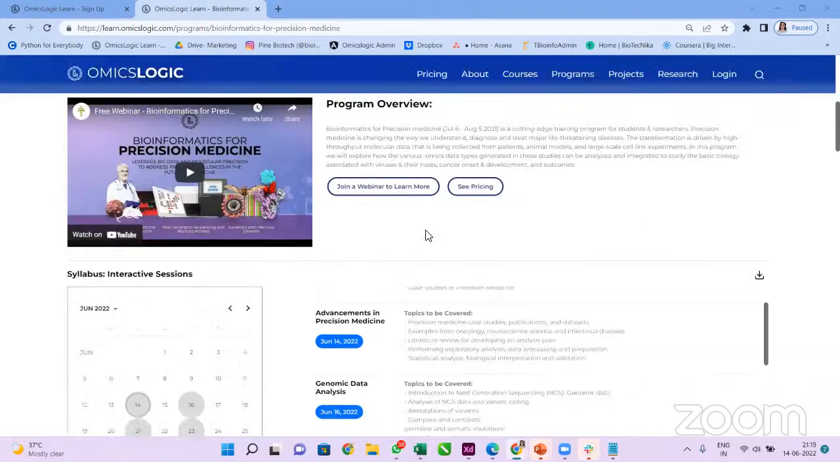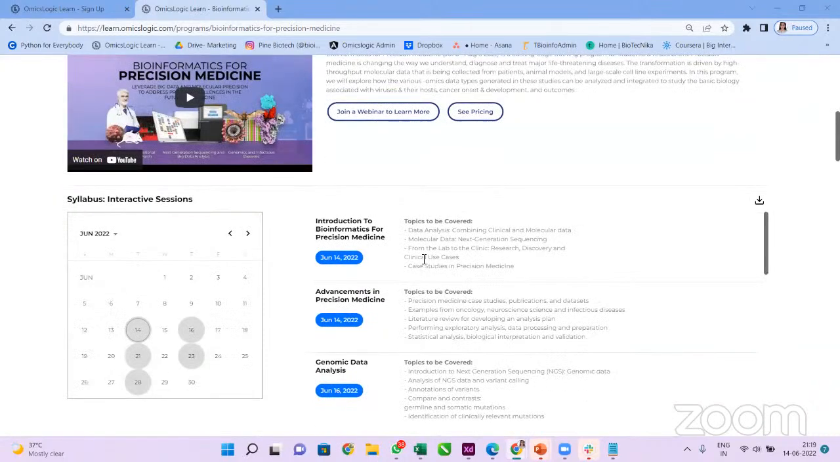When you scroll down, you can find the sessions schedule. So we have listed on which all dates. Okay, I think there's a system error over here. It should be July 14. Okay, so we have listed here all the topics that we would be covering for each and every session. So today we discussed about introduction to bioinformatics or precision medicine.